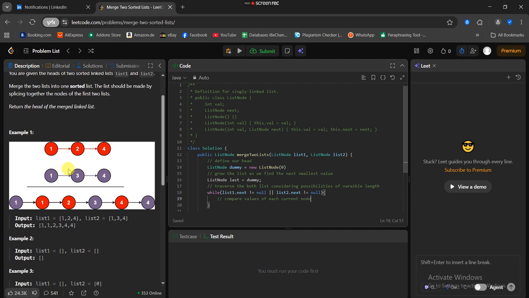So whichever one is the smallest, we'll assign it to the last node, then move to the next node of that list, which is smallest. But the other list, which is the biggest, we'll leave it the same. So next time we'll compare, say, this one and this one. And then this one will now be assigned to the last node. And then this one will be left the same. We'll move to the next one. Then we'll compare this one and this one, only like that. And then we'll gradually just be moving.